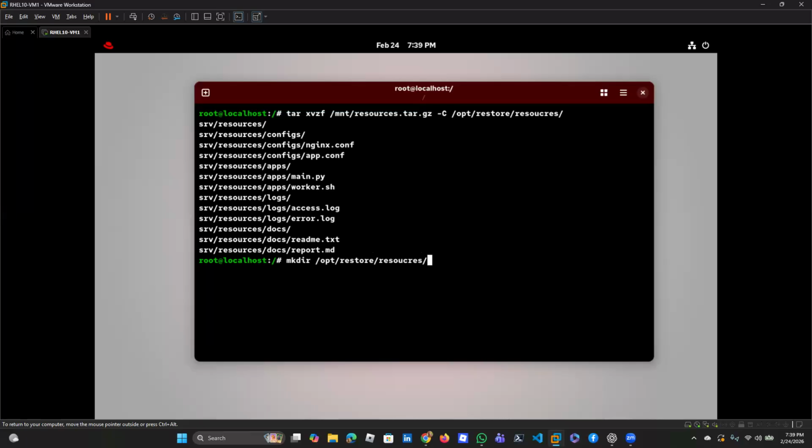Restore, underscore bz2. Restore bz2, and we could do the same thing with slash opt, restore and resources, and then restore underscore xz. All right, so we created those directories there.